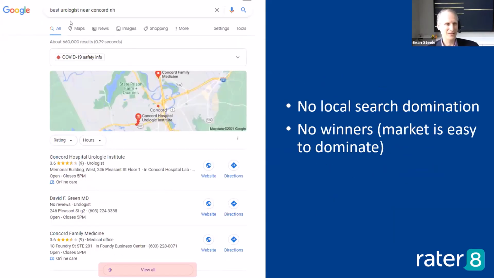Okay. The second thing, this is best urologist near Concord, New Hampshire. This was Ron's old backyard, and we could see there's no domination, there's no winners. This market is easy to dominate because we have barely any reviews in the urology space here, 3.6 stars. Actually, what I would do as a patient, I'd be like, ew, I don't like any of these. I'm going to click view all, and then I'm going to look for other doctors that Google may have that might have some better ratings, or maybe even no ratings, but a name I recognize or something like that. So this is not a good situation.